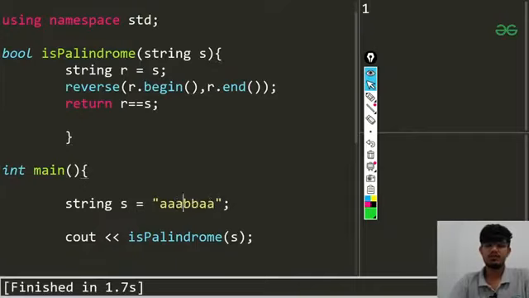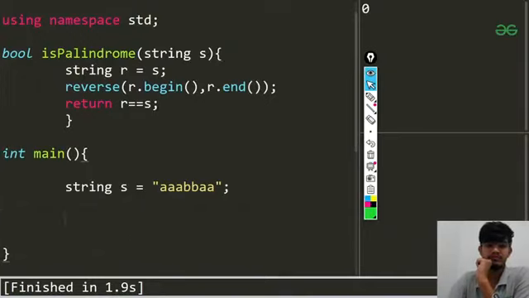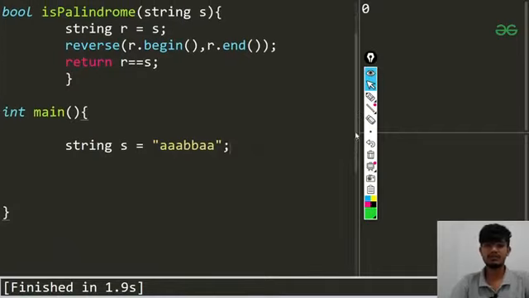If you increase one more a, and if we just try to run the code, it will be showing us 0, which is true in this case. So our first part is done, which means our code is checking for palindrome or not. Now let us try to find the maximum length for this palindrome. So how are we going to be doing that?